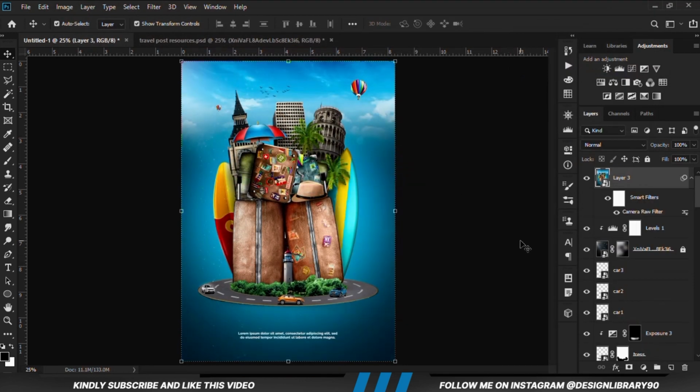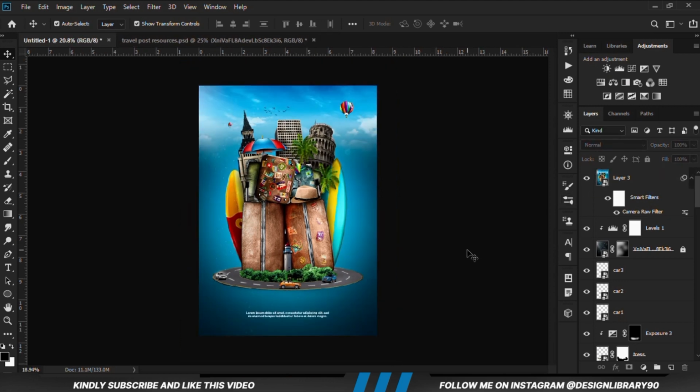This is before and after the Camera Raw filter. This one has definitely been a very long one.